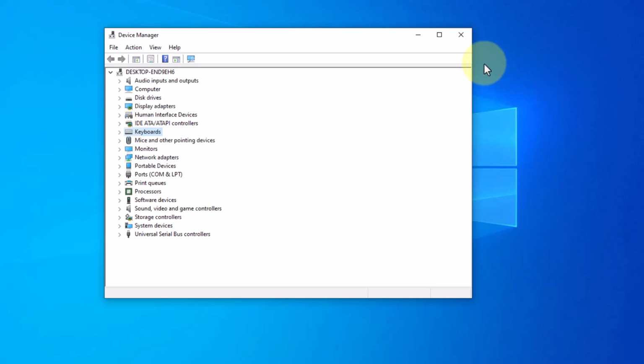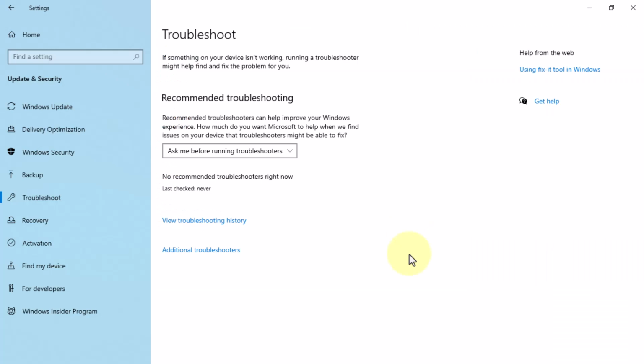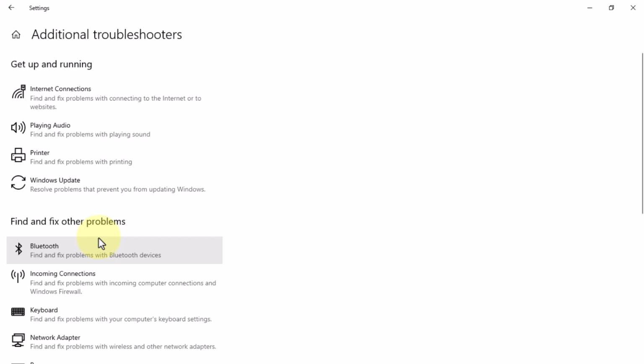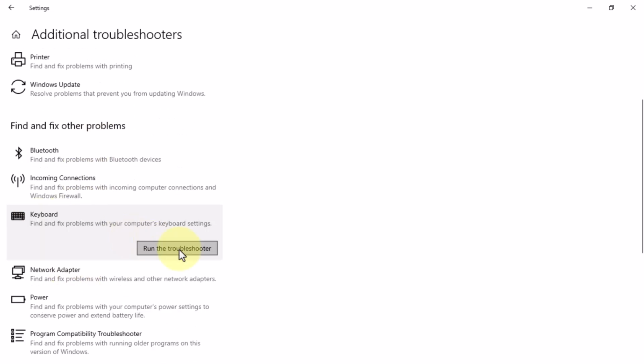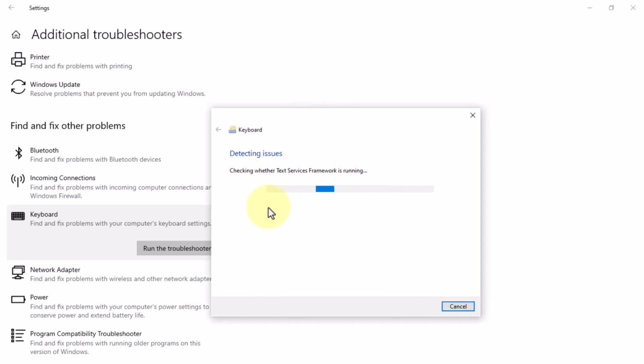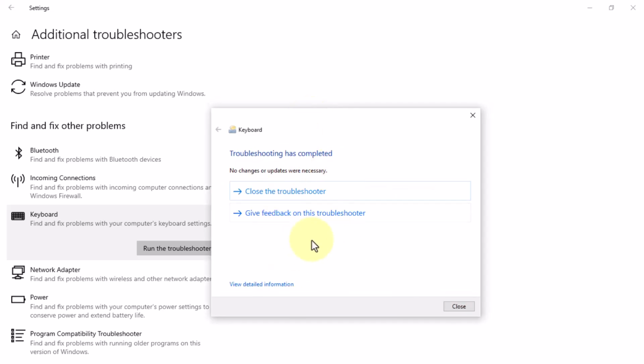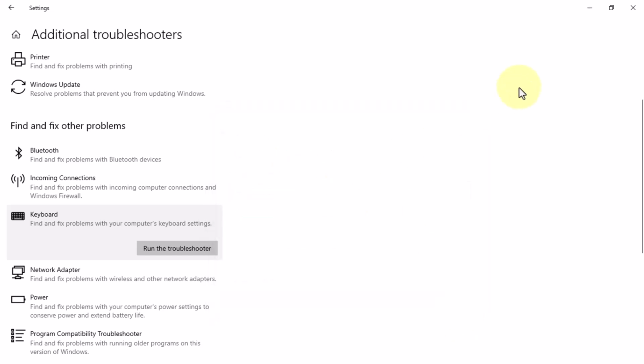So if the problem still persists, then you can open the troubleshooter and click on additional troubleshooters, and from here click on this keyboard troubleshooter and run the troubleshooter. So it will check for any kind of issues or not. Once that is completed, then you can close this and then see if it solves the problem or not.